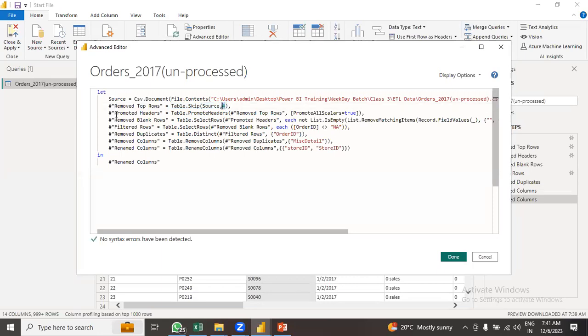Okay. Now let's go to the third step. The third step is named Promoted Headers. But let's see what the actual code to promote the headers is. It is Table.PromoteHeaders. But for what? From the previous step. What was the previous step? Previous step was Removed Top 4 Rows. So that has been mentioned here, the previous step. Getting the point now, people? Are you able to understand this now?